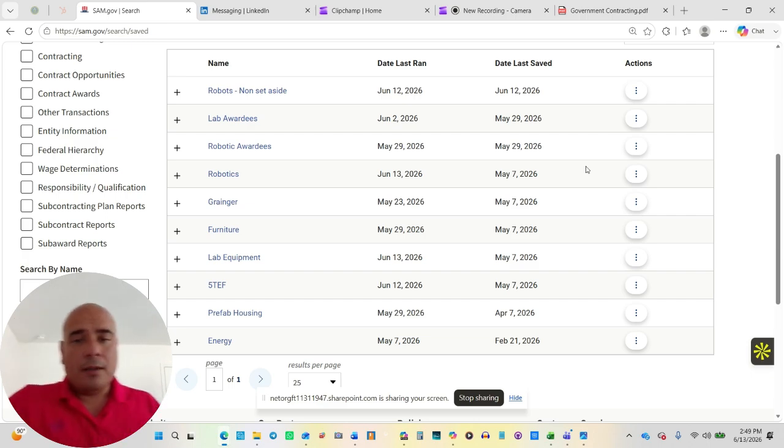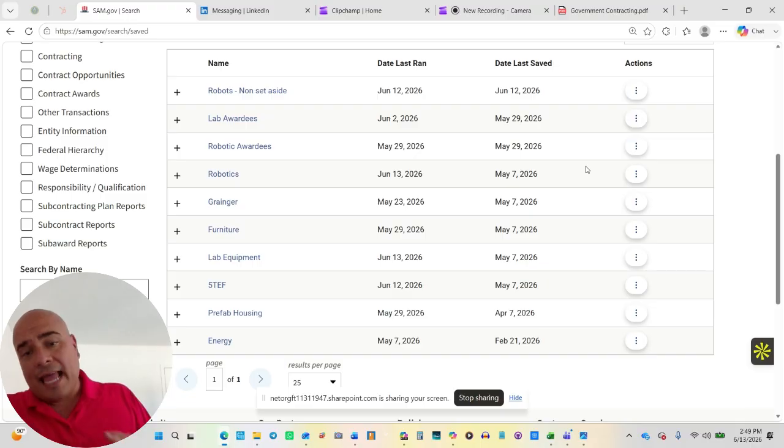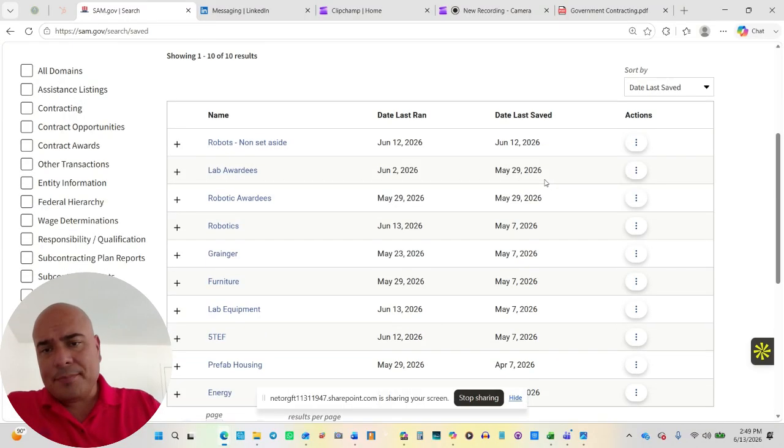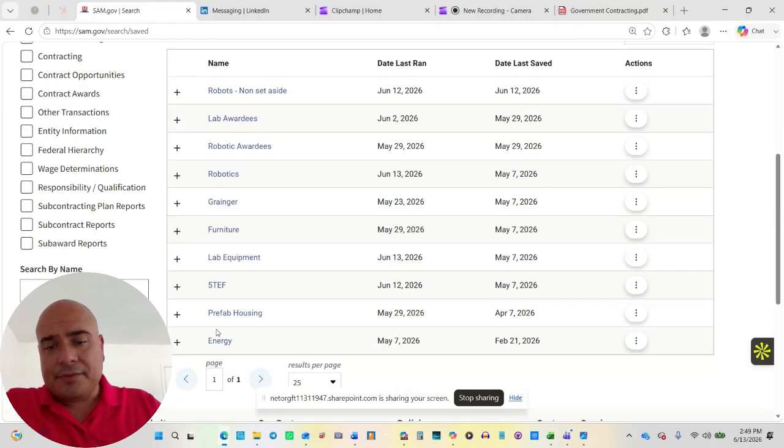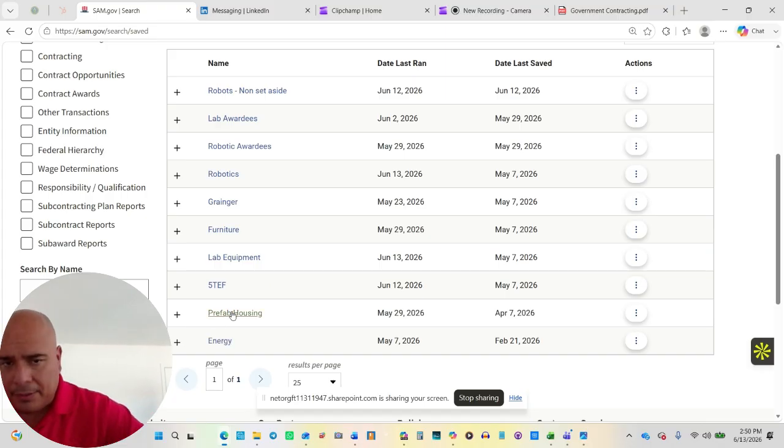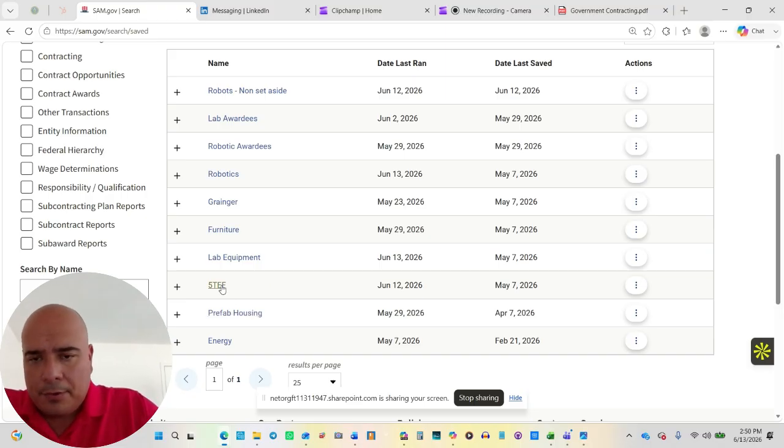I deal a lot with the government, right? I've been dealing a lot with them for the last 3 years, but it's really been amplified in the last 8 months. So this is sam.gov. In sam.gov, my account, these are the clients that we represent. We have an energy client with data centers and battery energy storage systems. We have a prefabricated housing client that does 3D printed housing made out of recycled plastic. The Five Tool Play framework is my business development tool, lab equipment, furniture, Grainger, and robotics, right?